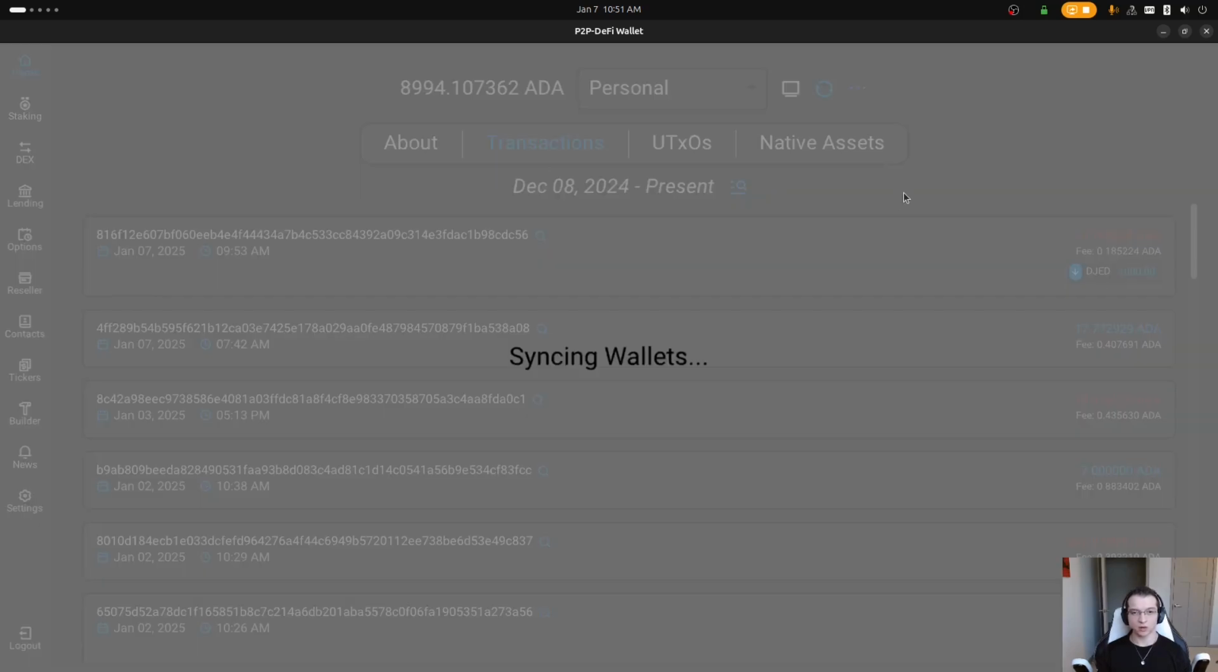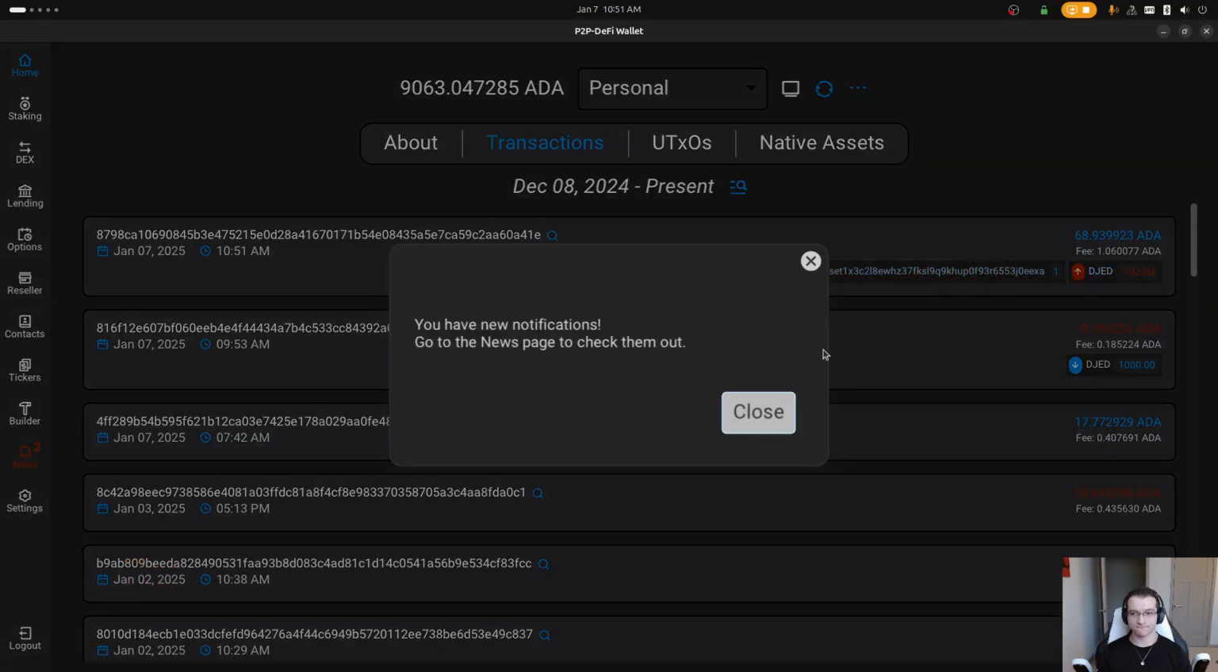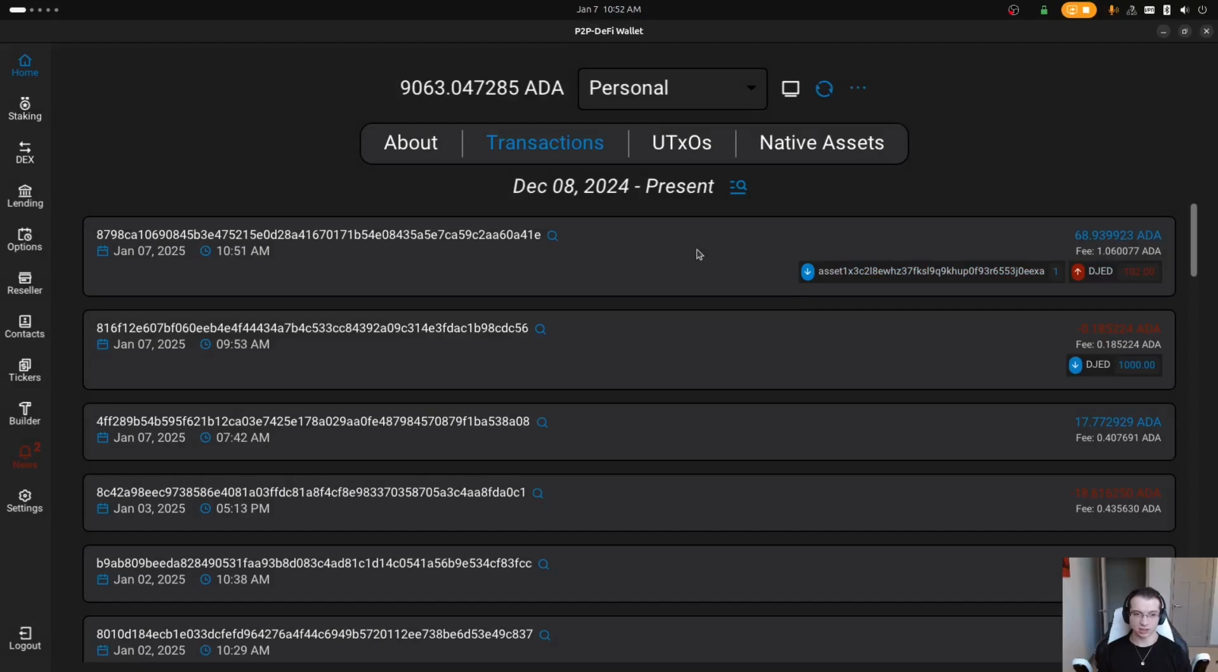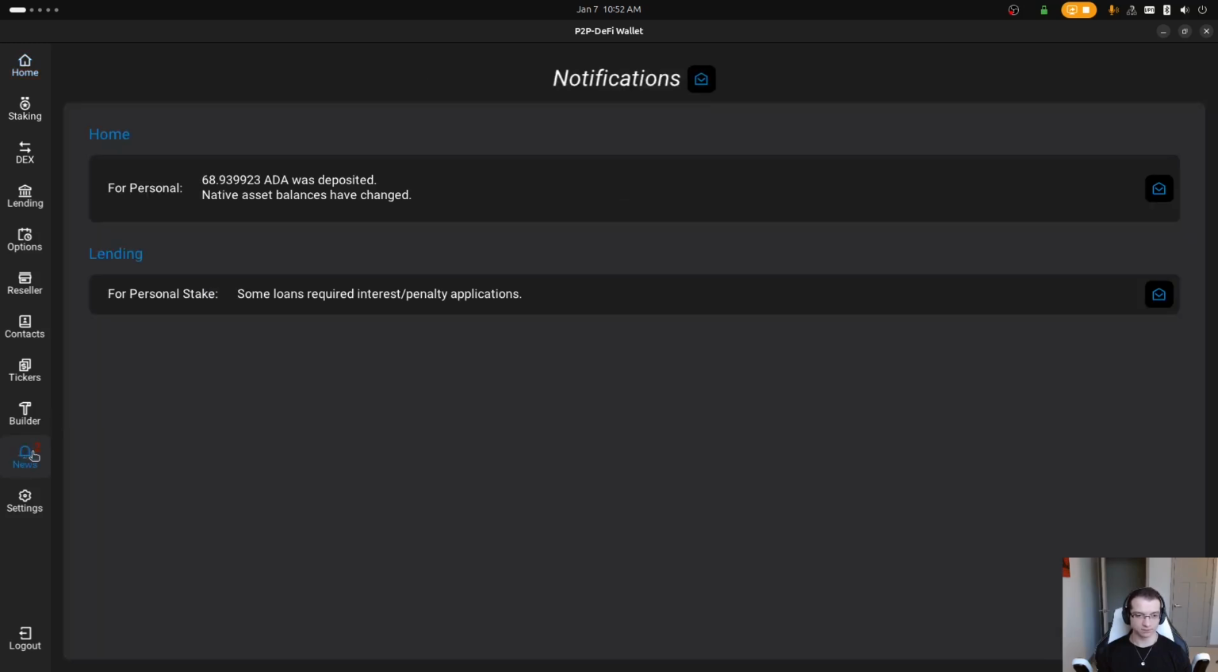sometimes the wallets sync independently. So it synced the reseller, but it didn't update the home address. Okay, there we go. Now we have the latest transaction in the home address, and we can see that we paid the 102 JED in order to immediately execute the options contract in that same transaction.